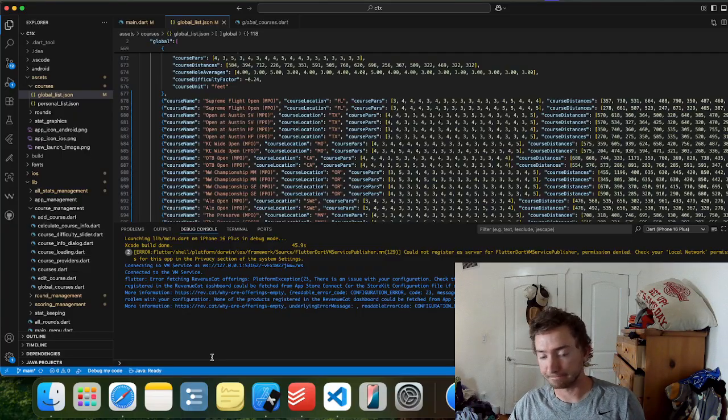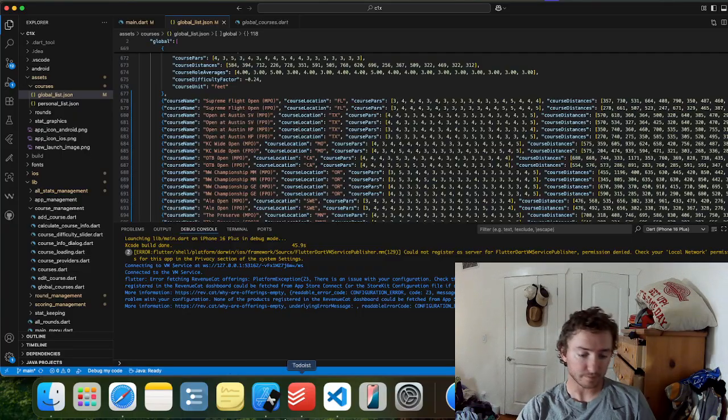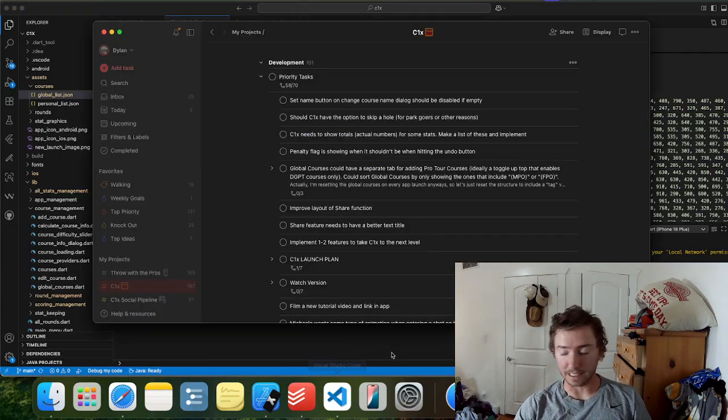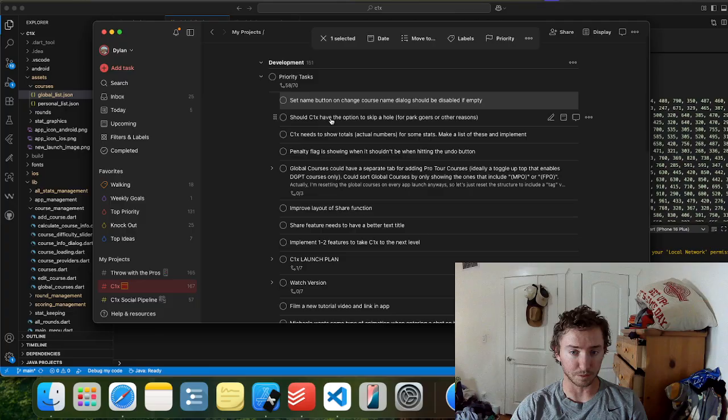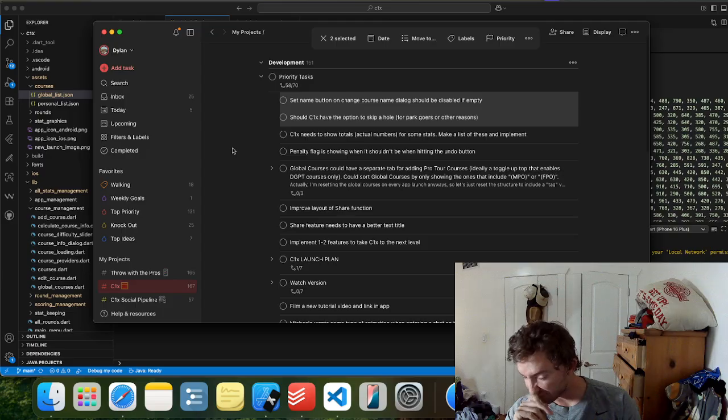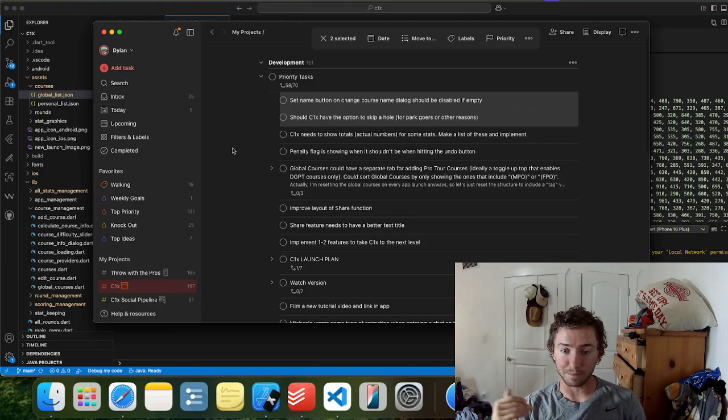But yeah, I have a list now of some stuff I actually want to sit down and code. Also, some things I just noticed throughout my own usage of the app. Disabling a button, pretty simple, just something that I think looks a little bit cleaner. I want to implement the ability to skip a hole. I'm not really sure how that's going to look yet, but I want to have that option.